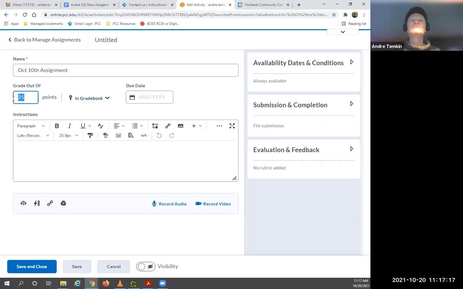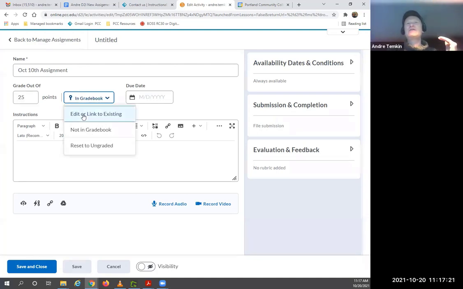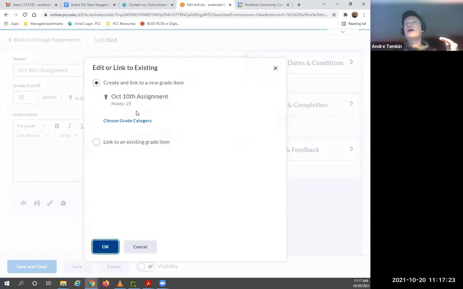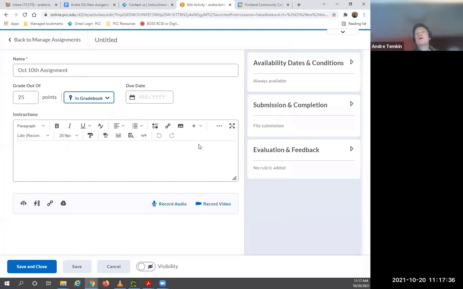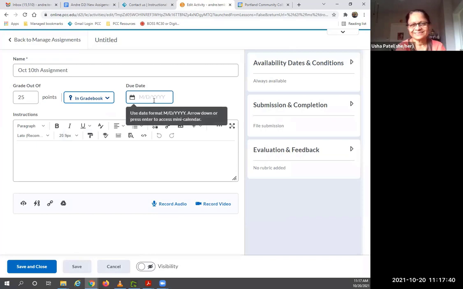So based on these points, right, you put these points, and when you're creating a new grade item, it just basically puts that 25 points right in here, right? And it does create the name for you right away. So much easier. Okay. Good for me. Yeah. Good for anybody. We just need to get used to.